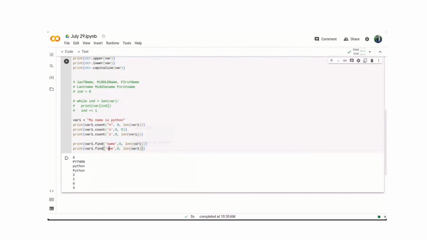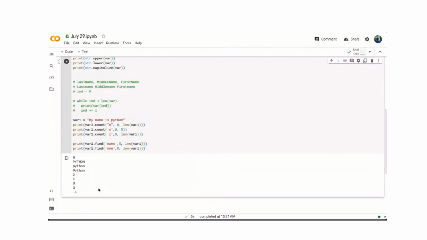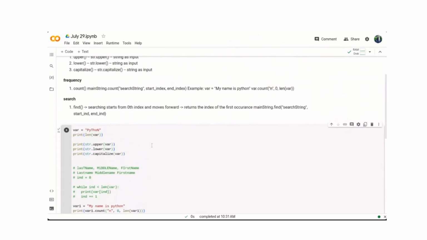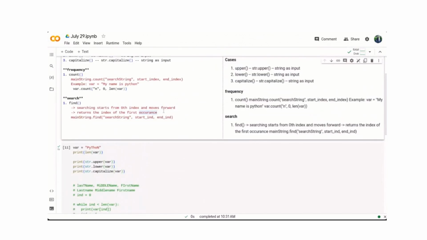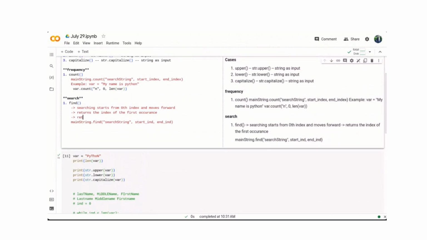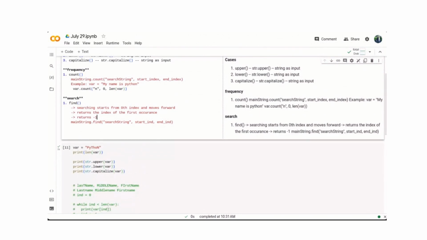It doesn't care whether this NME is present differently. It just checks whether this is present consecutively or not. That means NME means NME only. Now let us see, because we know this is not inside the string, what the output is. It just printed -1. That means whenever the search string is not present in the main string, this returns -1. That is our next point to be remembered: returns -1 if not found.